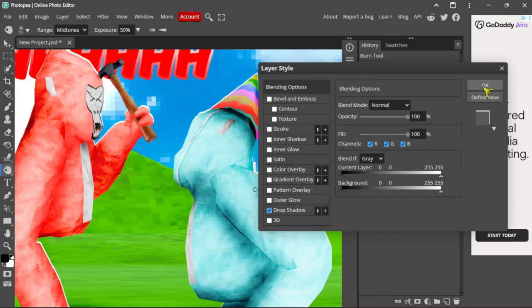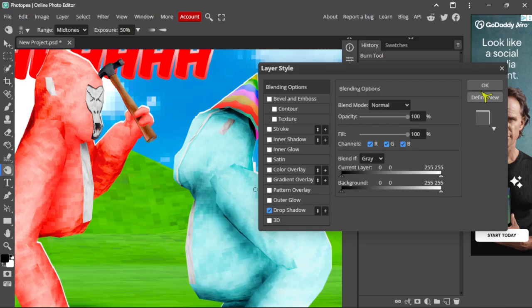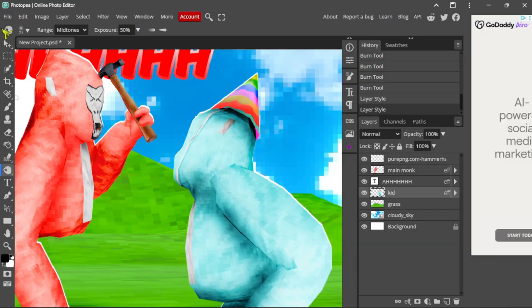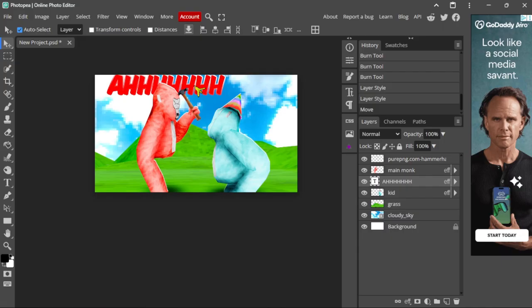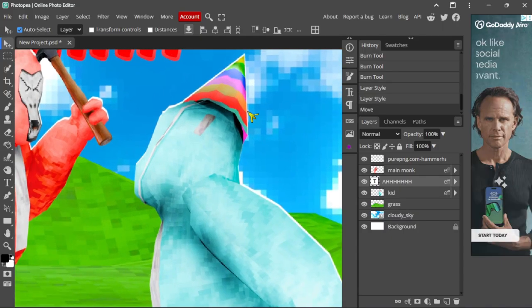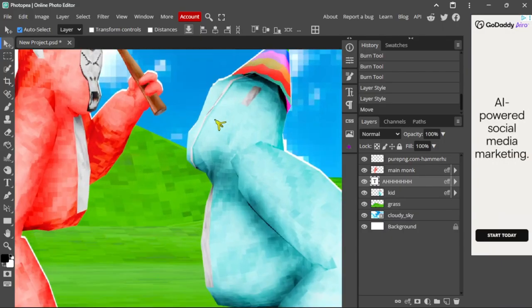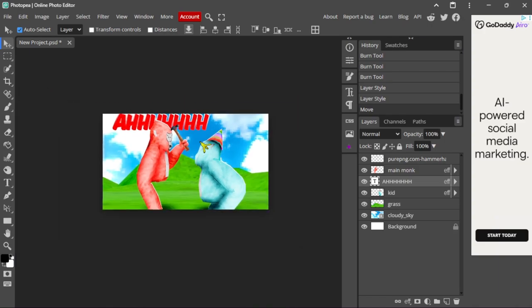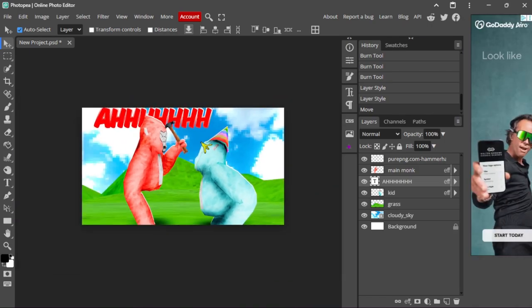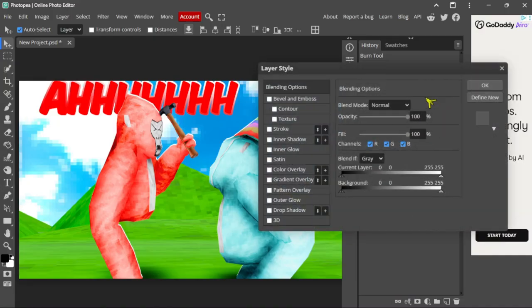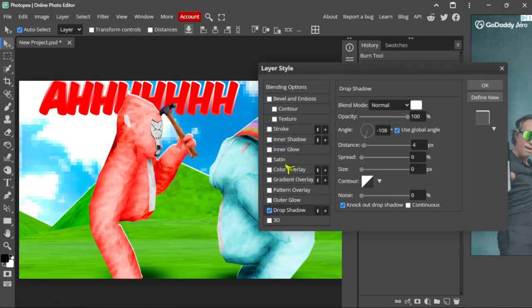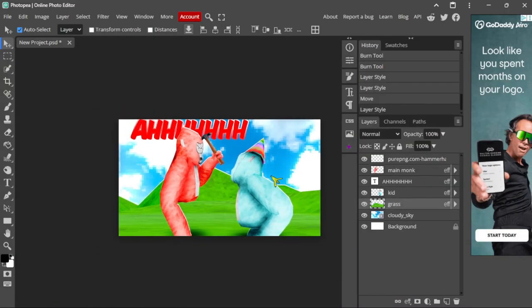Drop shadow, same thing. So now that's really all you gotta know about thumbnails. You can add it to the grass. I don't recommend it though. It doesn't look very good.